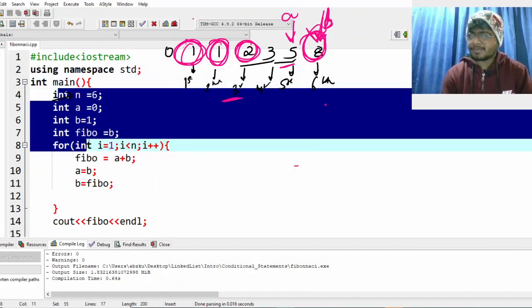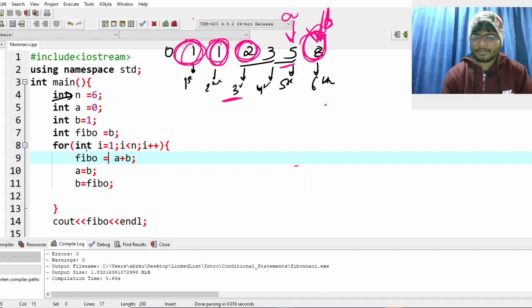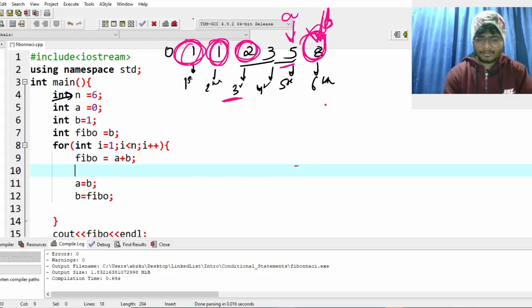There are some more ways. If you can make some changes and come up with another solution, that's also fair enough. I hope this program is clear to you, how we're getting the nth Fibonacci number. So practice this and you would surely be able to do it. And if you want to do something like this also, see your value of FIBO.